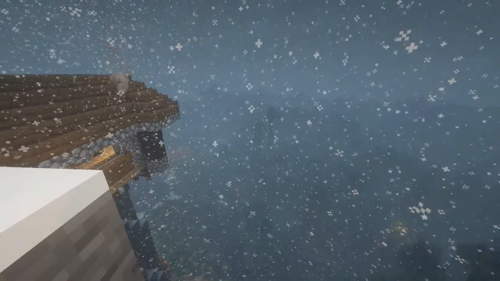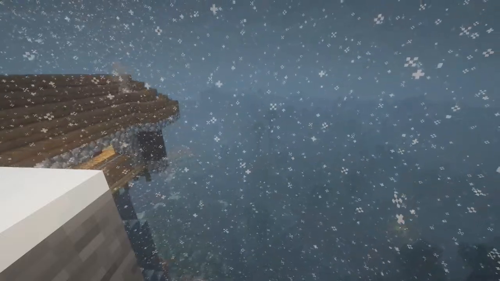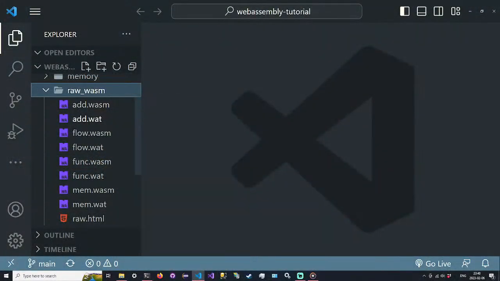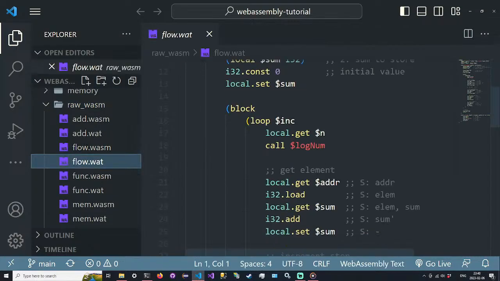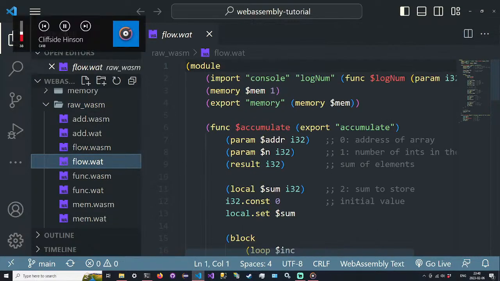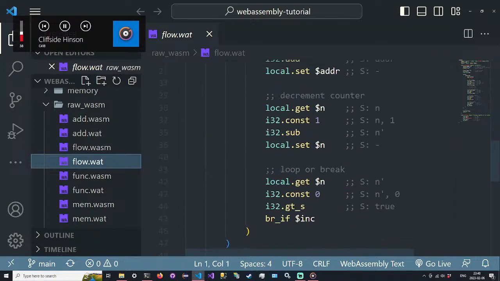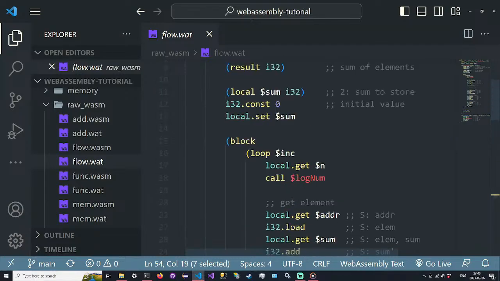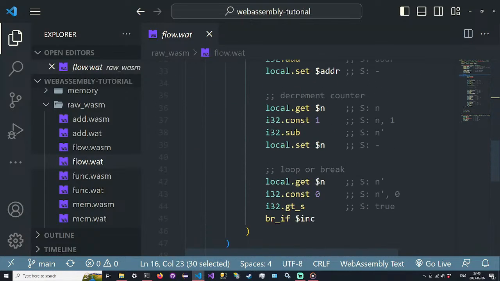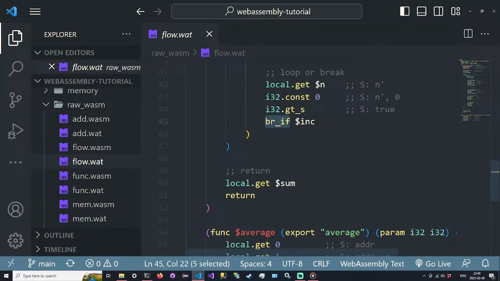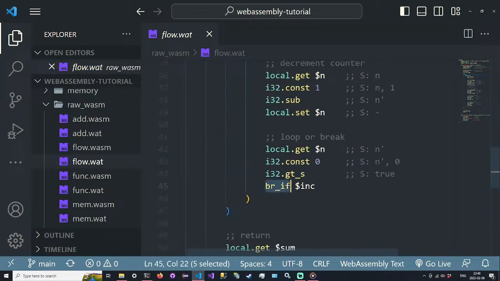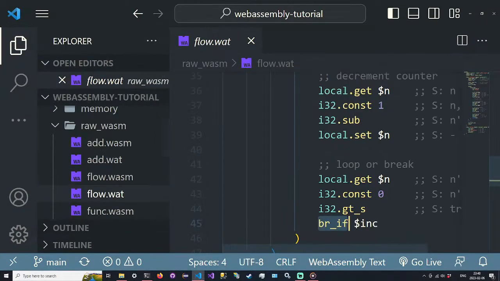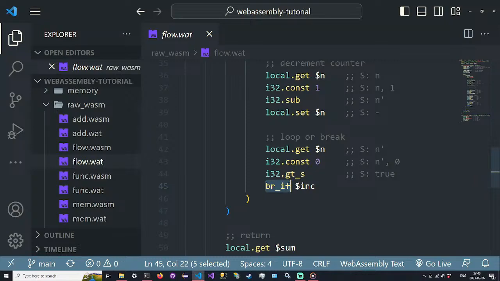And today we're going to be going back into raw WebAssembly text, and we will be looking at a bit more advanced control flow. So last time, if you remember, we looked at this accumulate function and then the average function here. We looked at a block and a loop, and there wasn't any if, but we did a conditional branch here. And we're going to be looking at some more stuff that's a bit more advanced than this, in the context of Base64 encoding.